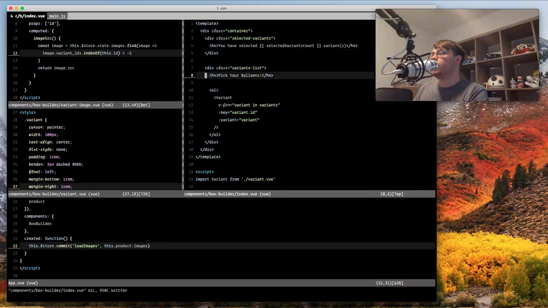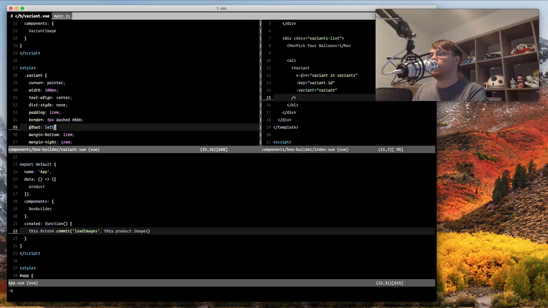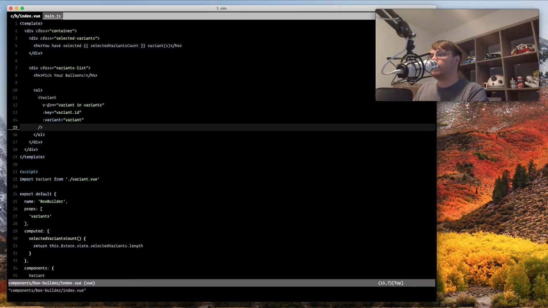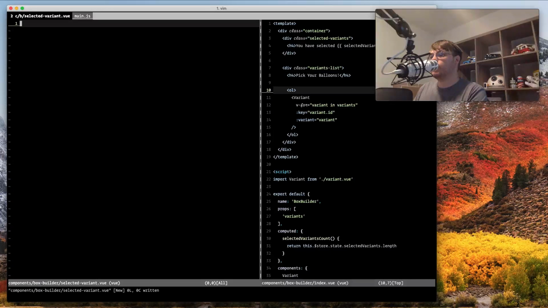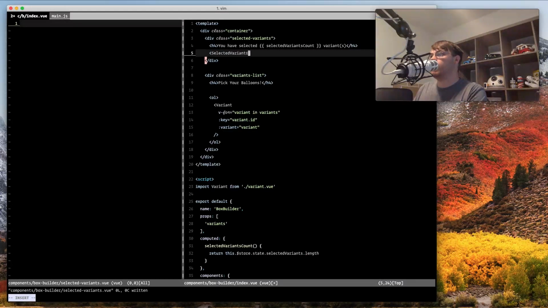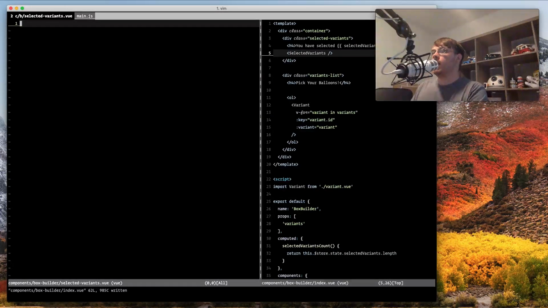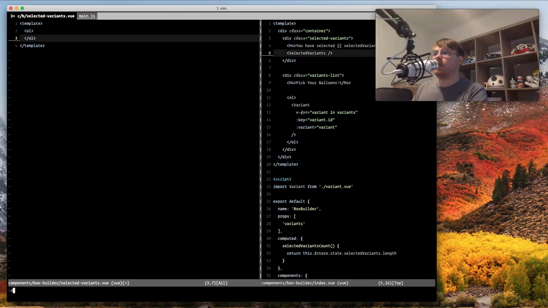And so what I'm going to do now is get rid of some of this, and we're going to create a new component in our box builder to show the selected variants view. I think this should just be selected, plural, like selected variants, like so. And we're going to have our template here, and it's just going to be an ordered list right now that says hi.